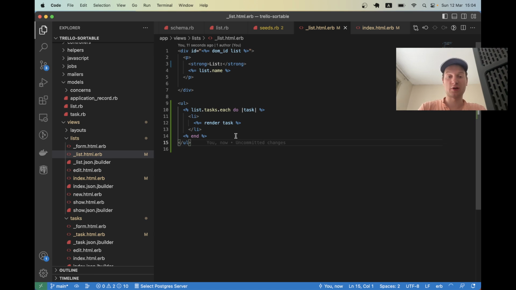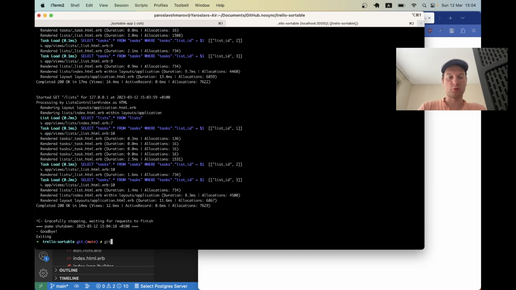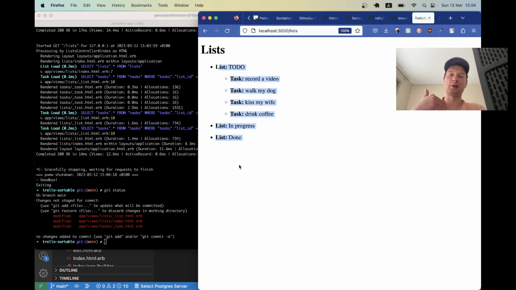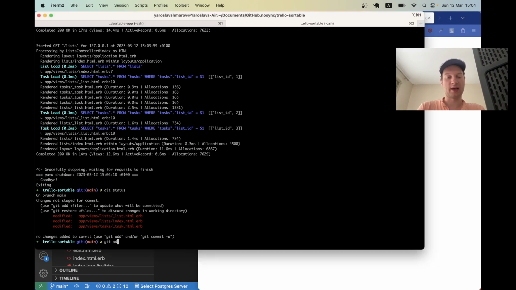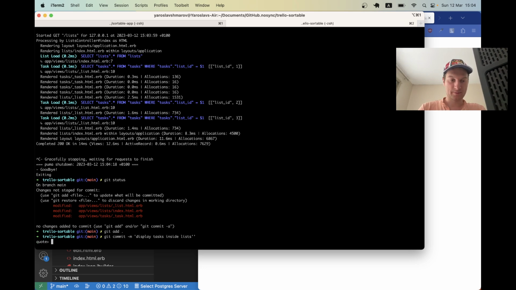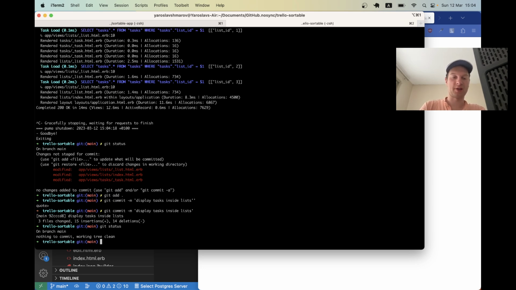Okay, looks quite okay. Let's save our changes. Let's go to git status. What have we done? We have just added this kind of list styling and display our tasks within our list. So git add all, git commit message, display tasks inside lists. Okay, git status, yeah, I have done the commit.